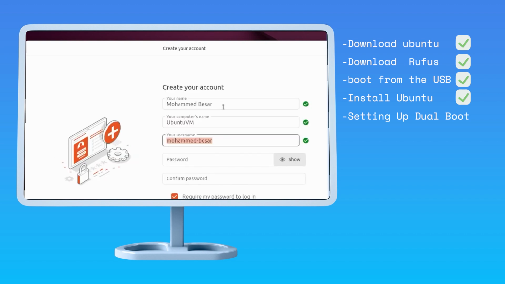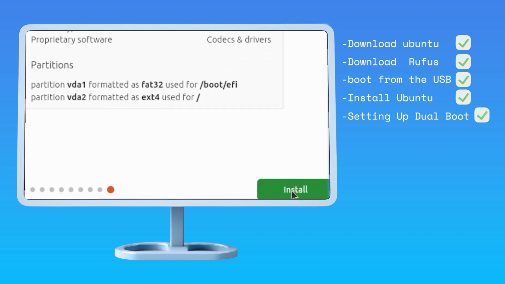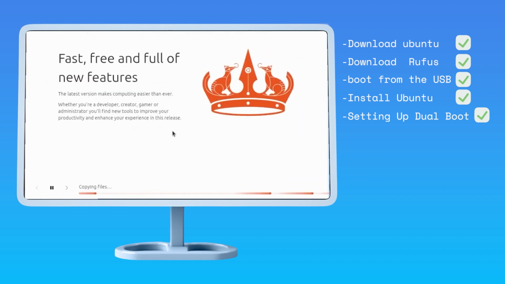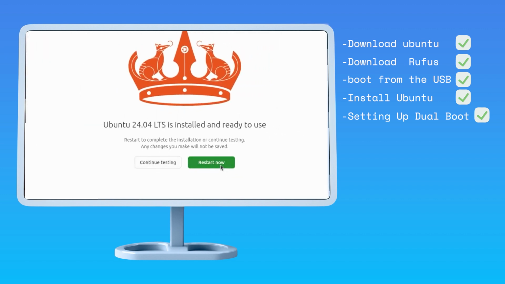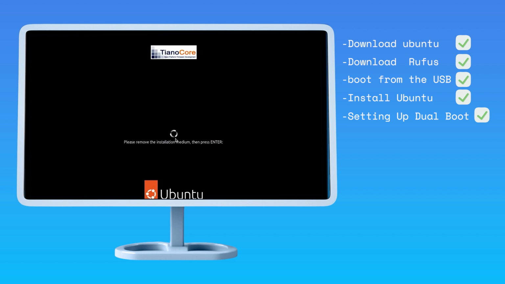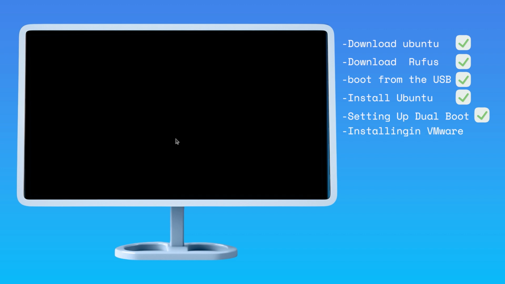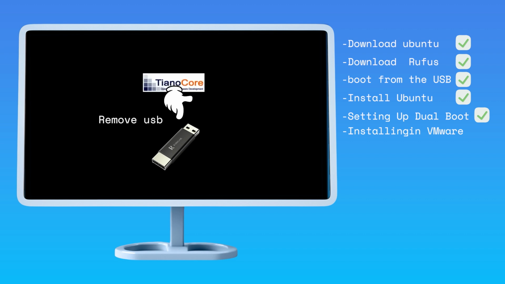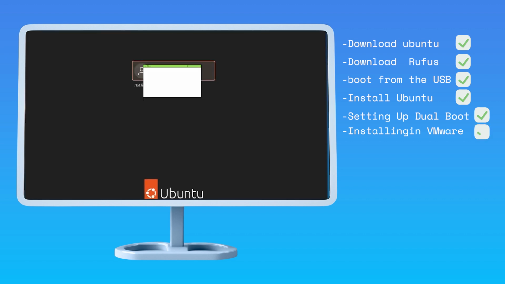But if you're setting up dual boot with Windows, choose the option to install Ubuntu alongside Windows. This will automatically resize your Windows partition and create space for Ubuntu. If you prefer to manually partition the disk, select Something Else, but make sure you know how to partition properly. After selecting your installation type, click Install Now. Ubuntu will then partition your disk and begin the installation process. This will take a few minutes.